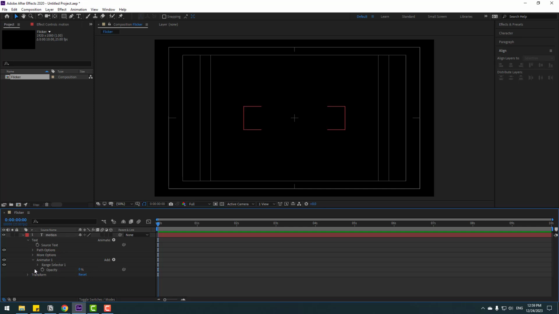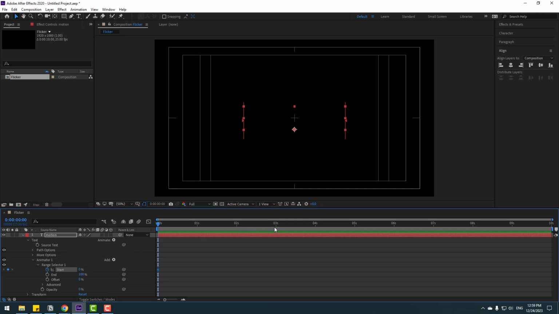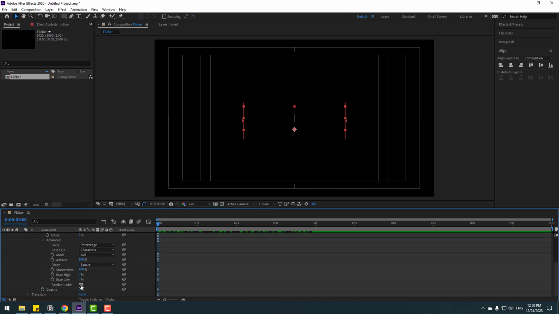Open Range Selector and make a start keyframe, then go to 3 seconds or 4 seconds and change it to 100%. Let's see. Okay, let's open Advanced, and at this time click Random here, turn it on, and make a Random Seed keyframe. Go to here and change it to 35, and let's animate.